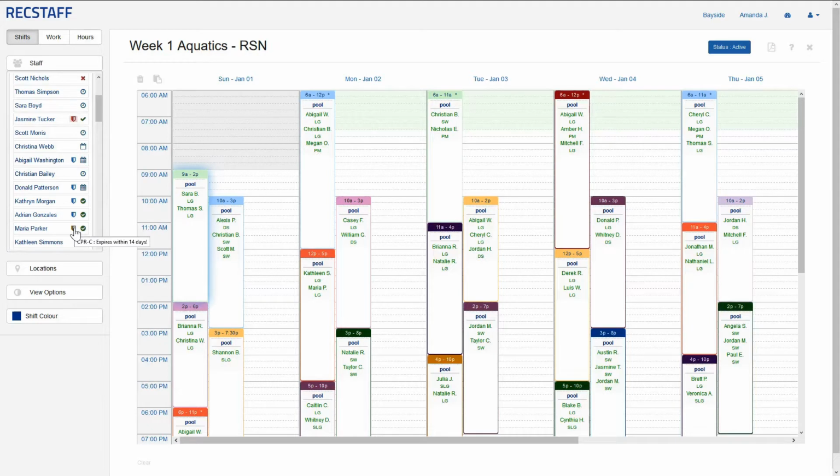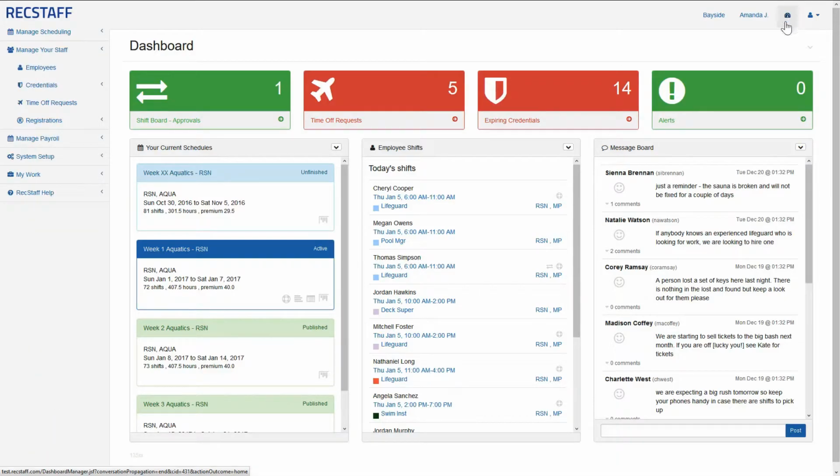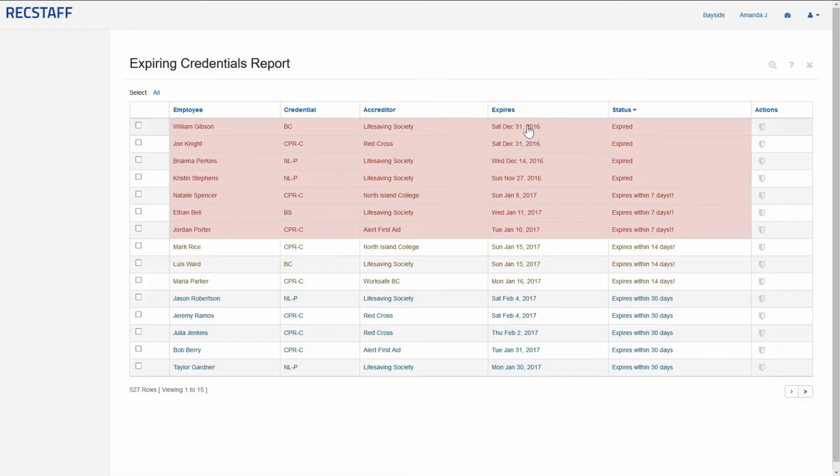RecStaff also keeps you informed via the expiring credentials icon on your dashboard. So let's go back to the dashboard and look at your expiring credentials icon. The icon is color-coded. It's green when all credentials have more than 90 days to expire, yellow when one or more is less than 90 days to expiration, and red when there is less than 14 days to expiry.